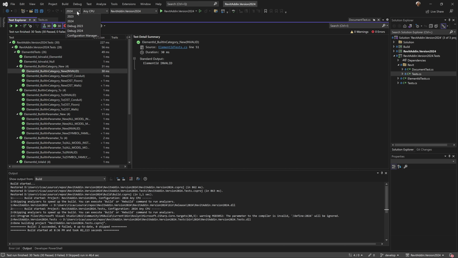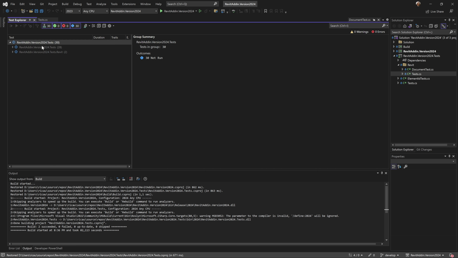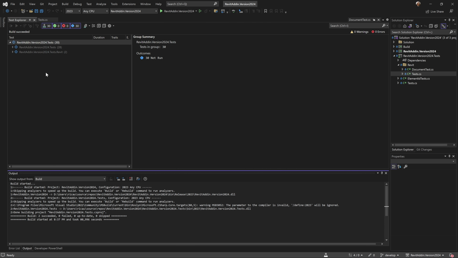I could try to run the same test in Revit 23. It should work as well. Let's run this and check if everything works or not. It's going to work, but I'm going to open my new Revit 23, and let's wait and see what happens.